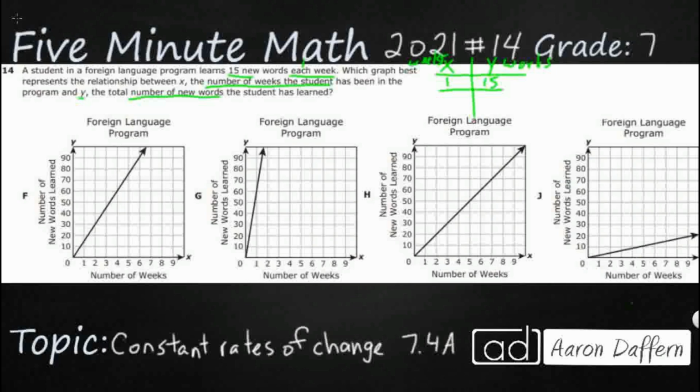Looks like we're going to multiply our weeks times 15. We can add 15 and 15 if we don't want to skip, or we can multiply across, or we can just take our words from the previous week and add another 15. Either way, we're going to get this basic pattern. Let's add one more. That's going to be 60. So our constant rate of change is 15.